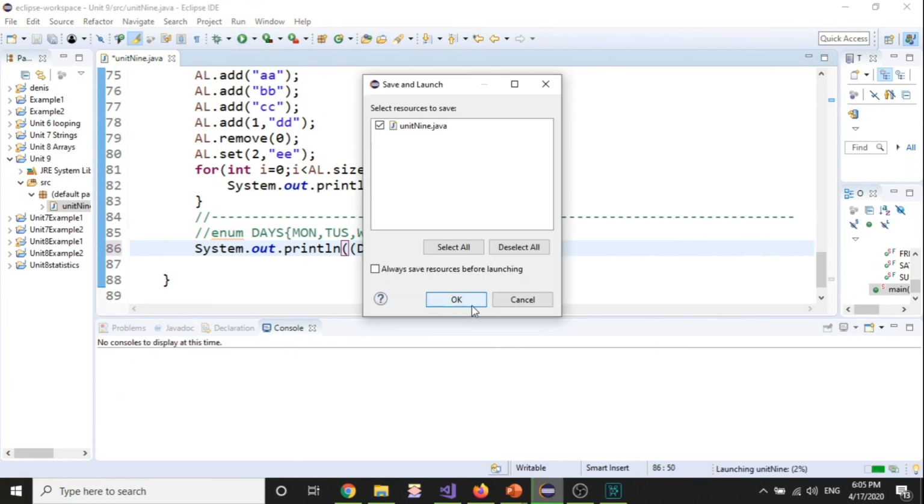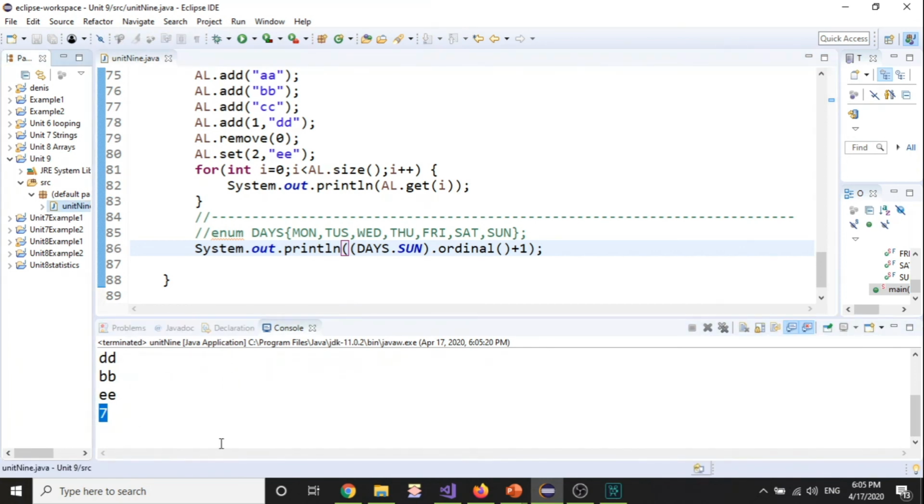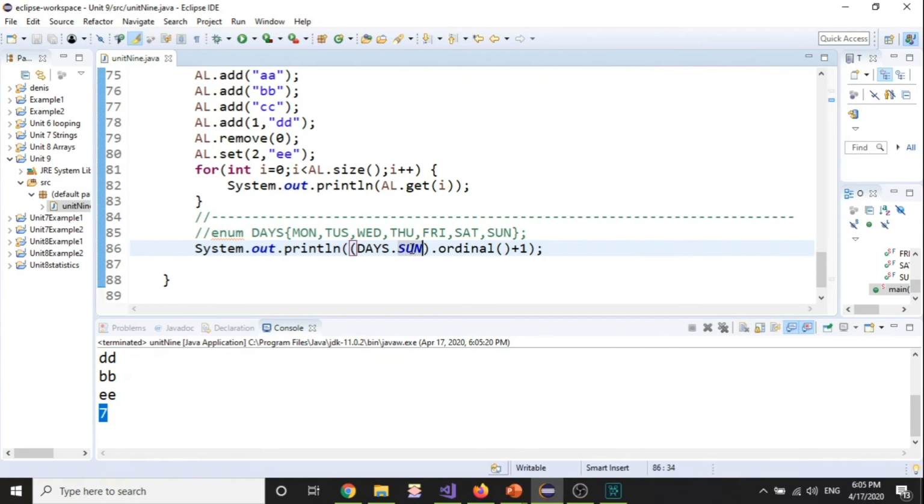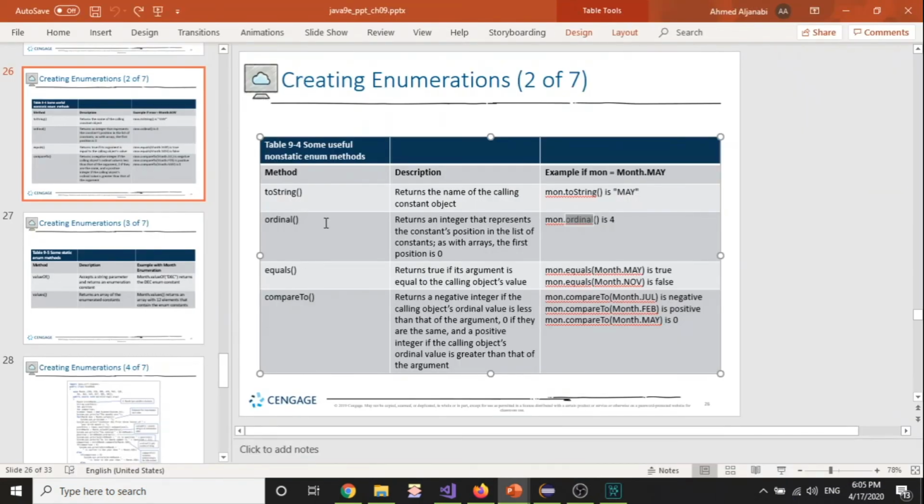So this is the enum. As you can see here, this is how it works. Again, this is not a variable. This is basically an object. And since it's an object, it comes with a lot of methods, and I have a long list of the methods here. First of all, I can convert it to a string.